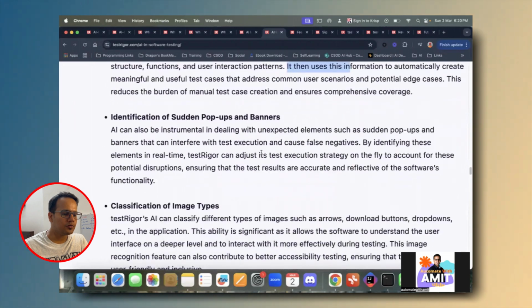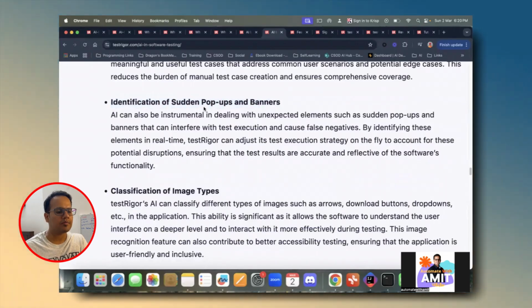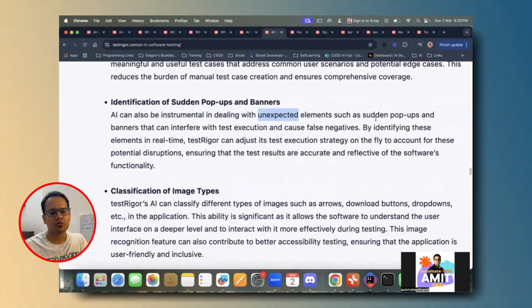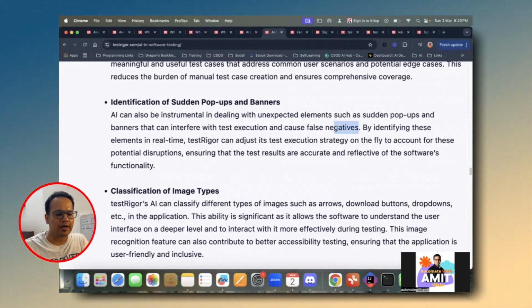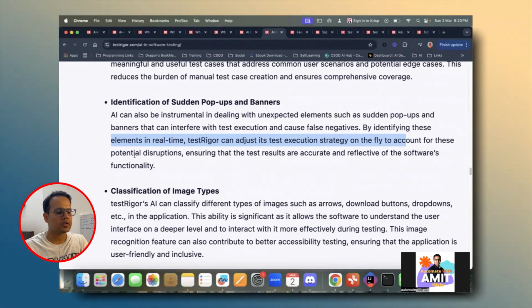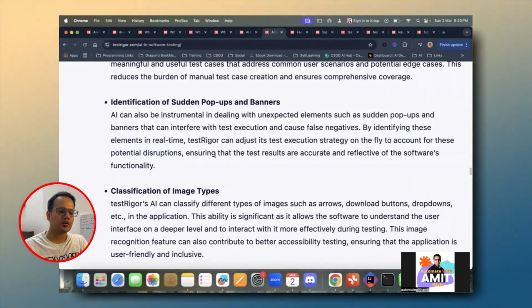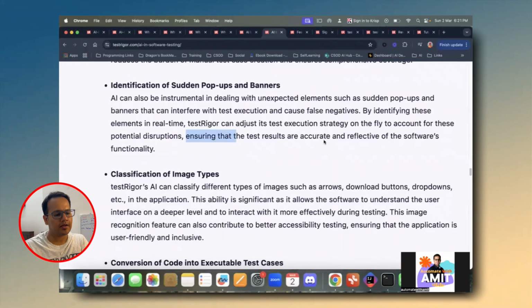So in here, if you see, identification of certain pop-ups and banners. Sometimes some type of pop-ups or banners come into the picture which are unexpected. In that case, testRigor can identify these elements in real time. testRigor can adjust its test execution strategy on the fly to account for these potential disruptions. Sometimes those allow cookies pop-ups come into the UI and our test fails. So I think this should also take care of those things.